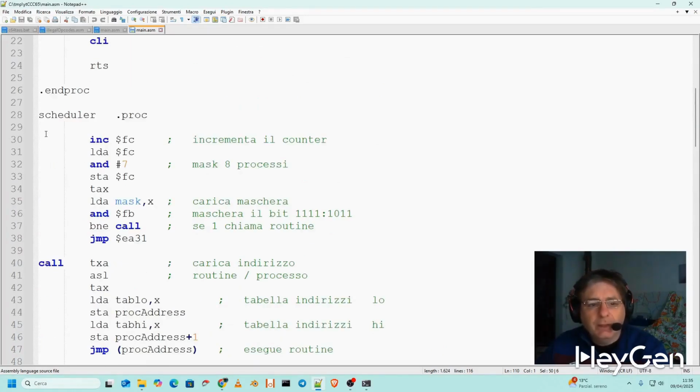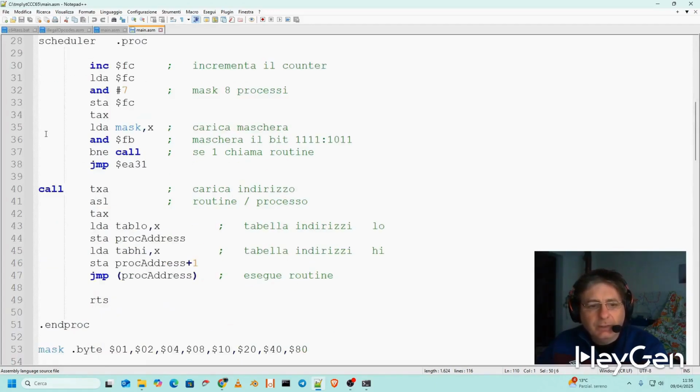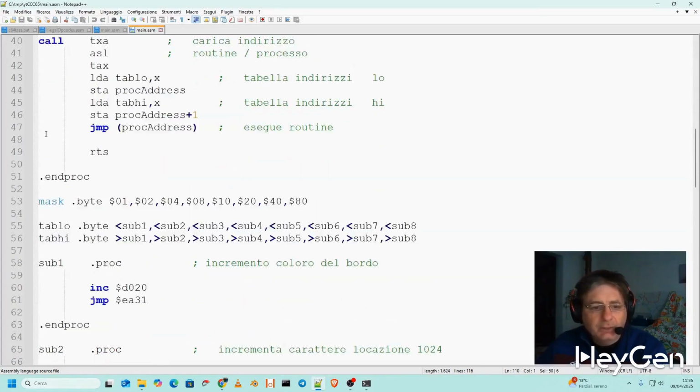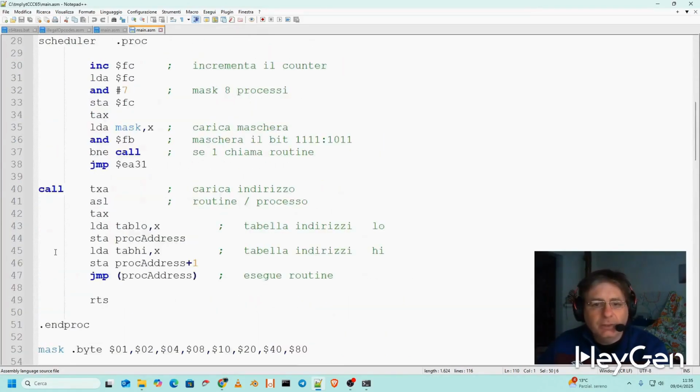Maybe we could come back with an even more complex scheduler and with other features, perhaps taking the raster into account and particular conditions of the raster and so on.